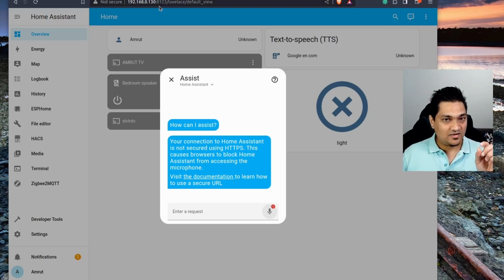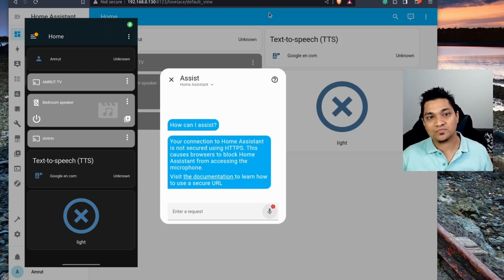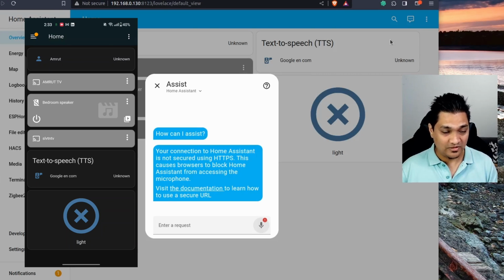Right now I'm running this particular Home Assistant without any HTTPS support. So there's no SSL certificate that I have provided to Home Assistant. That's why I cannot use the microphone capabilities from the browser. Now to test this thing, I'm going to use the Home Assistant companion app on my phone. So I have the companion app open here right now.